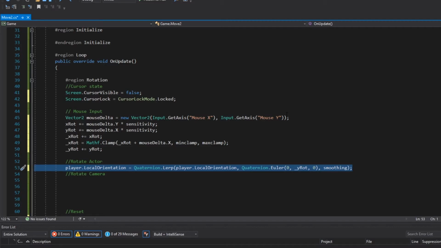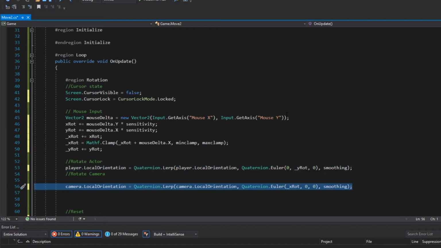So we rotate around the y-axis with yRot, and I want to be able to rotate around the x-axis with the xRot. So I'm going to lerp to that by rotating the camera, just the same, except we move the rotation value to the x-axis, and we're using _xRot instead of _yRot.